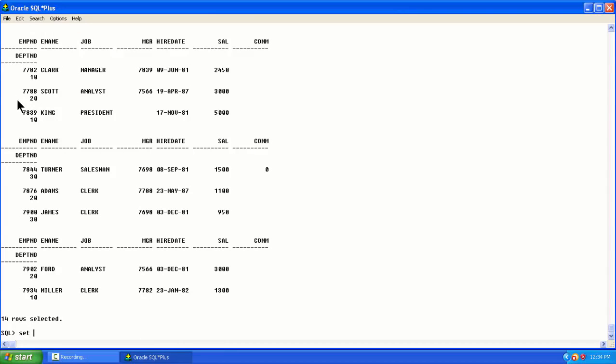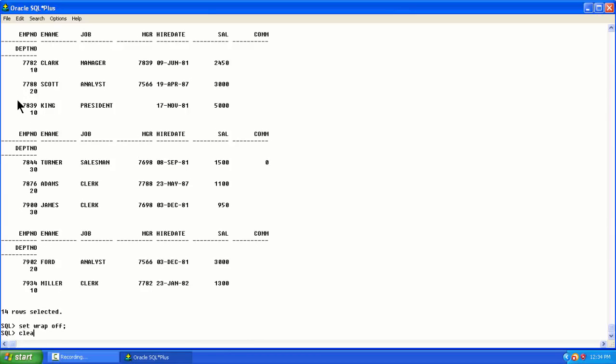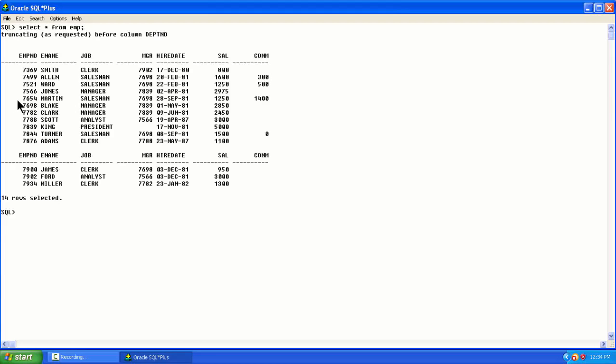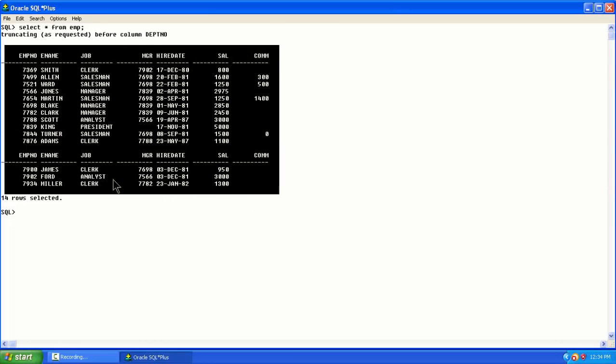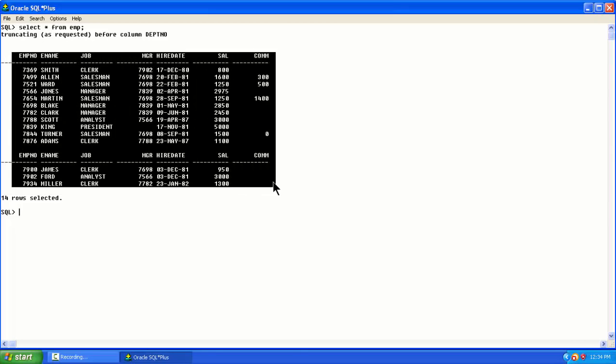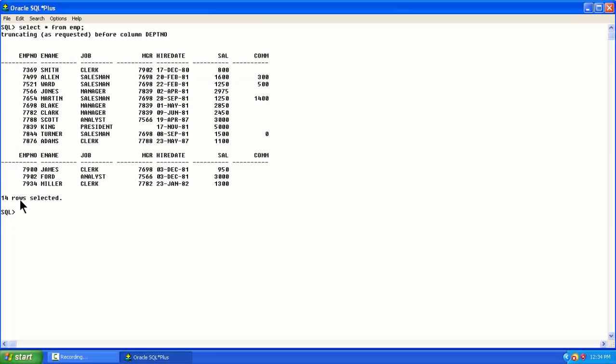So in order to make it very clear and formatted, you can also use the set wrap command, set wrap off, and now if you clear screen, and select your EMP table using the select command, you get the exact output, the table, even though you have wrapped it off. Okay. Since we are not using the set line command, we are missing the DEPT column here, so that's the reason.